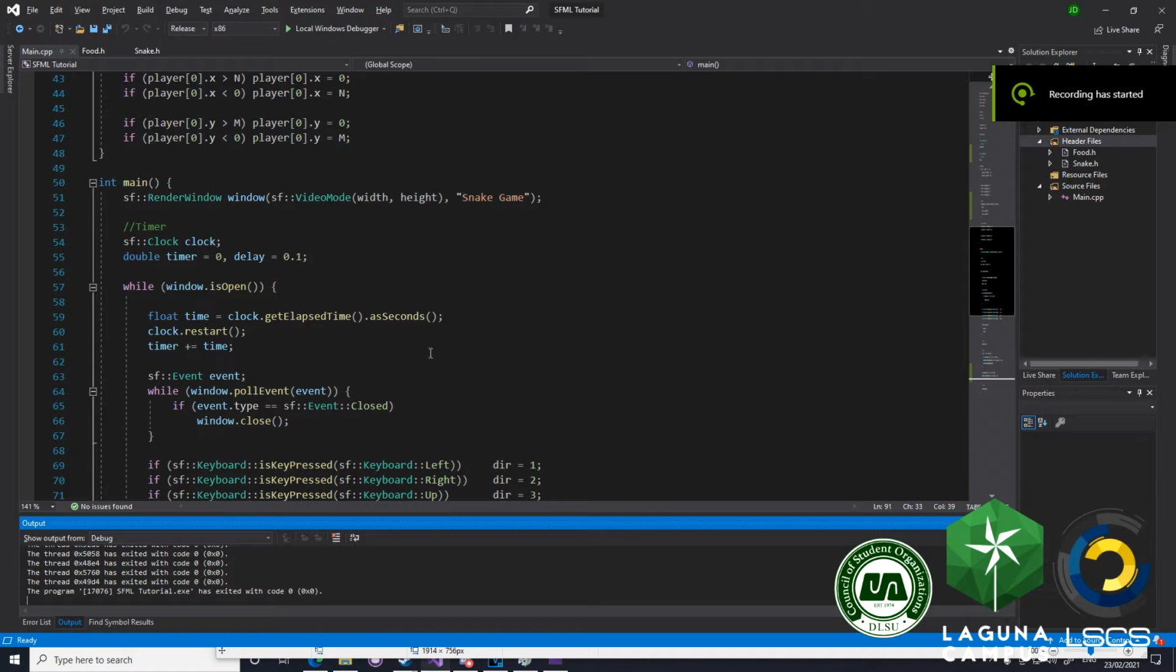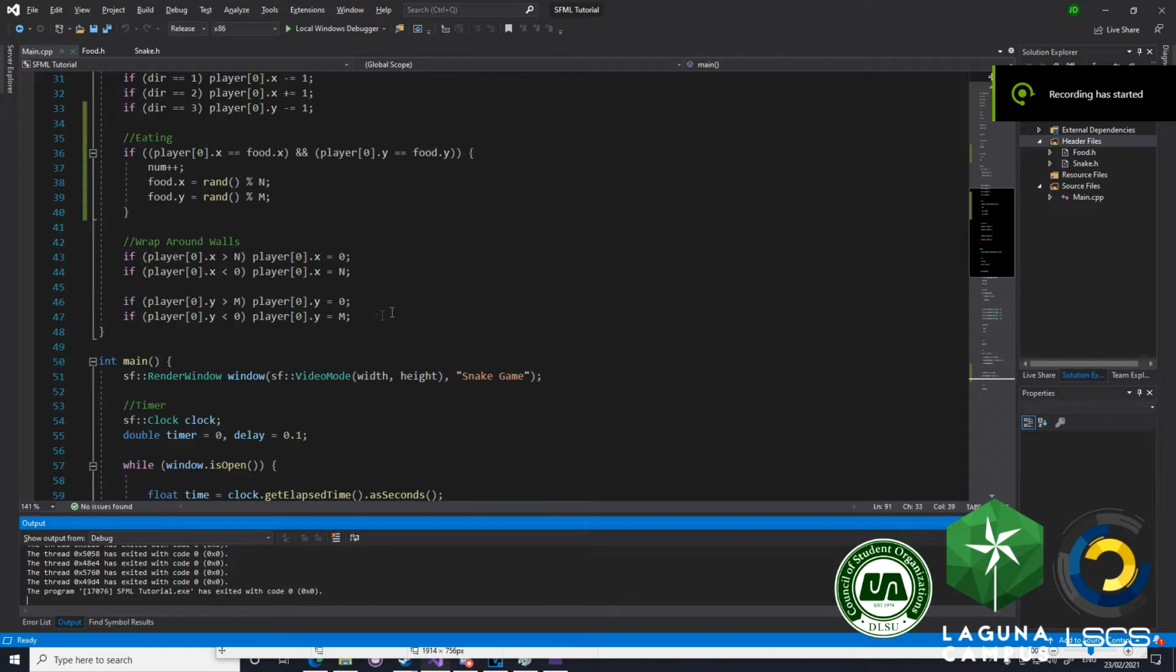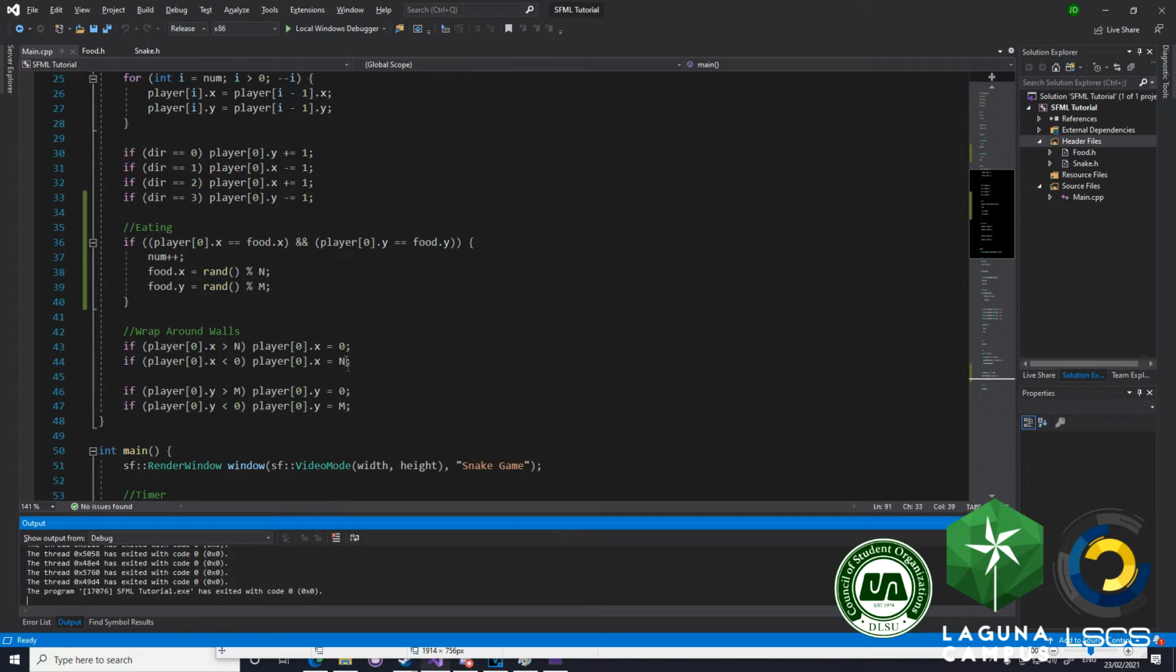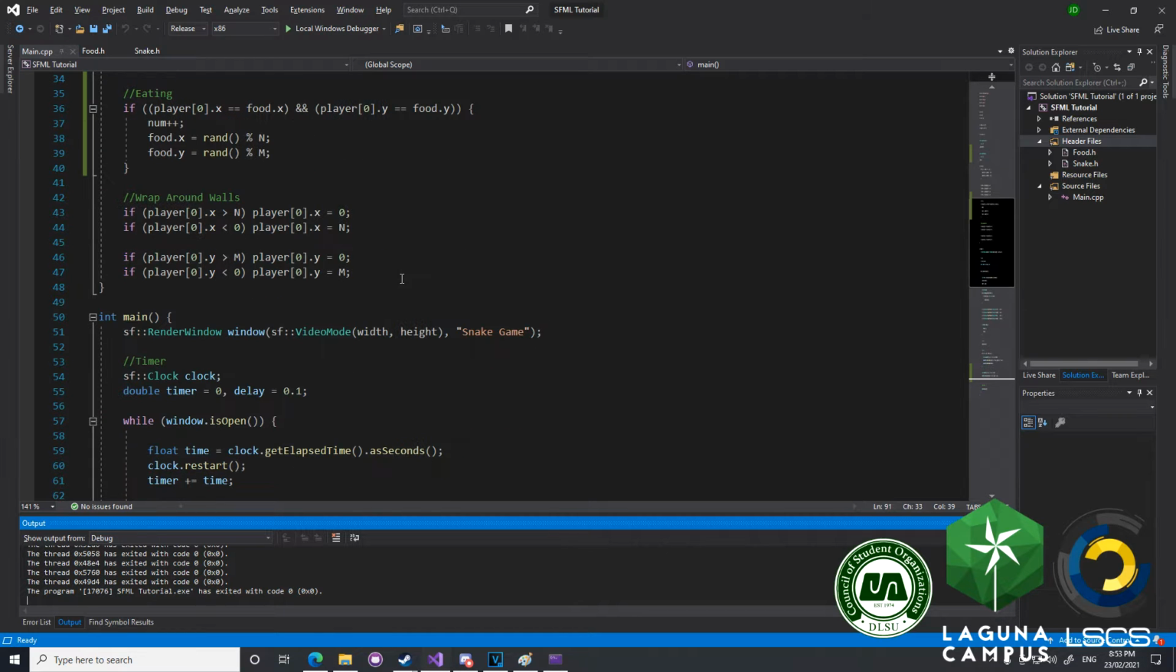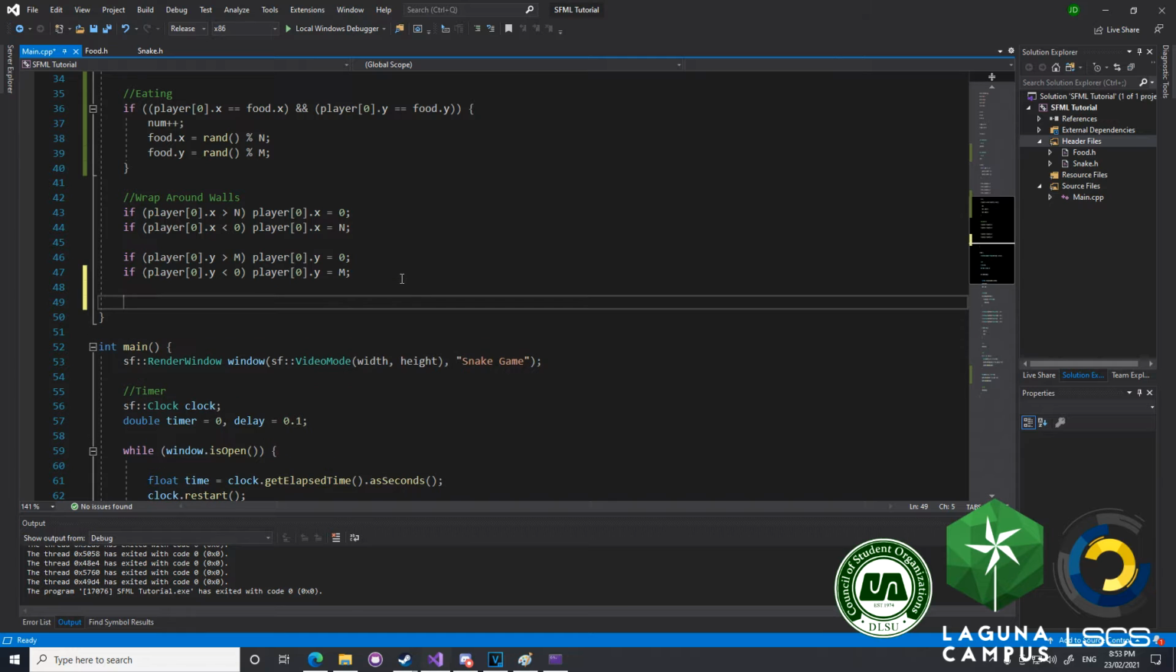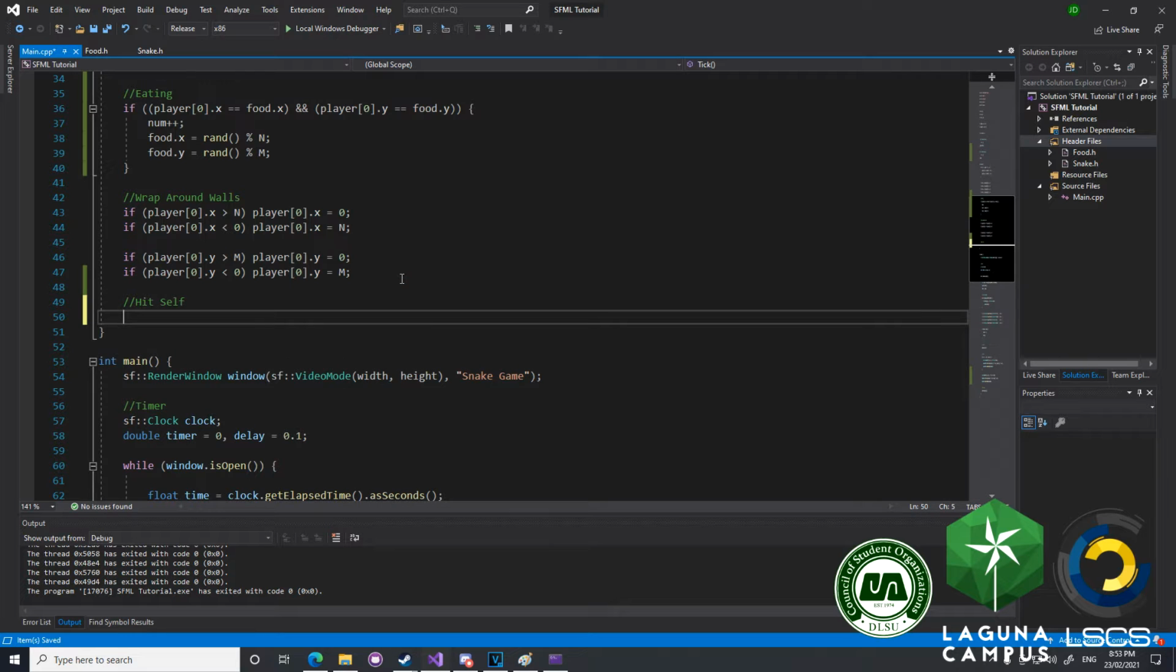Okay, now let's code the logic for hitting yourself in the snake game. If you hit yourself, the snake should reset. This is actually extremely simple. Let's go below the wraparound walls comment code part, and add here a "hit self" comment, and then a for loop.